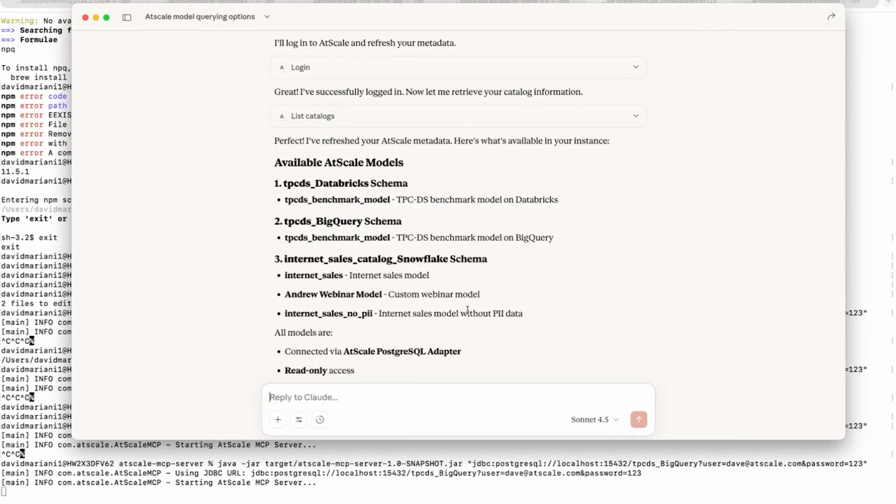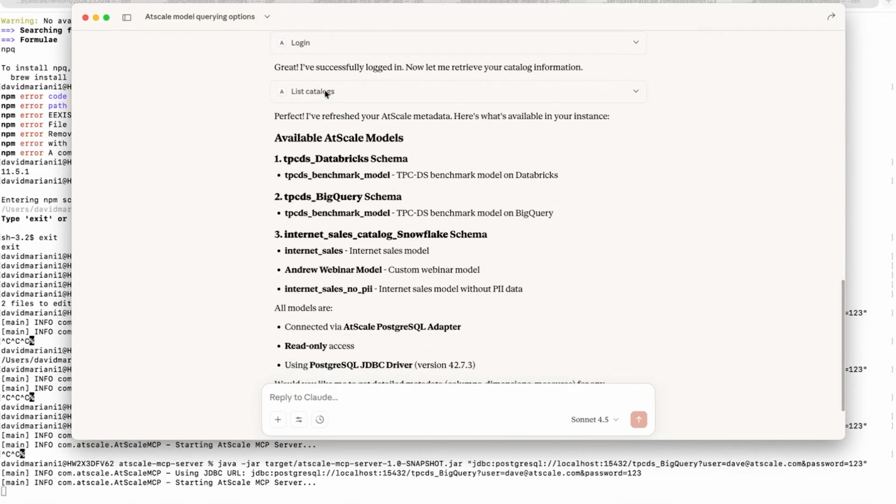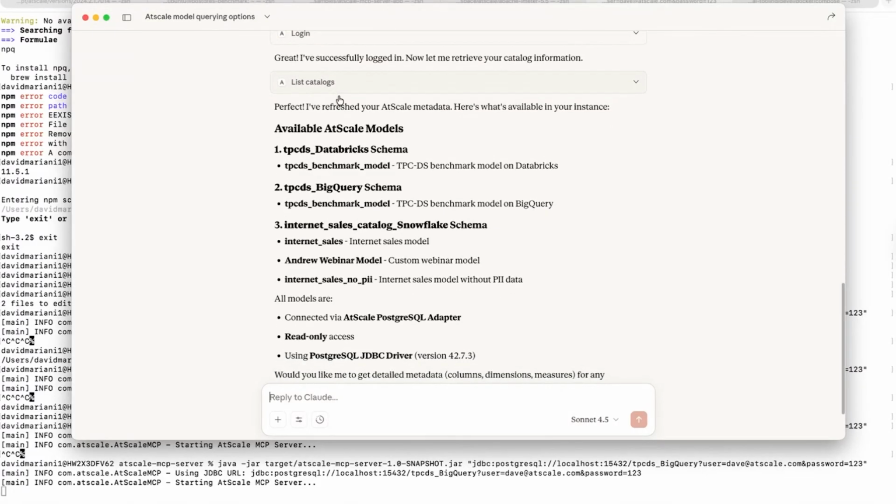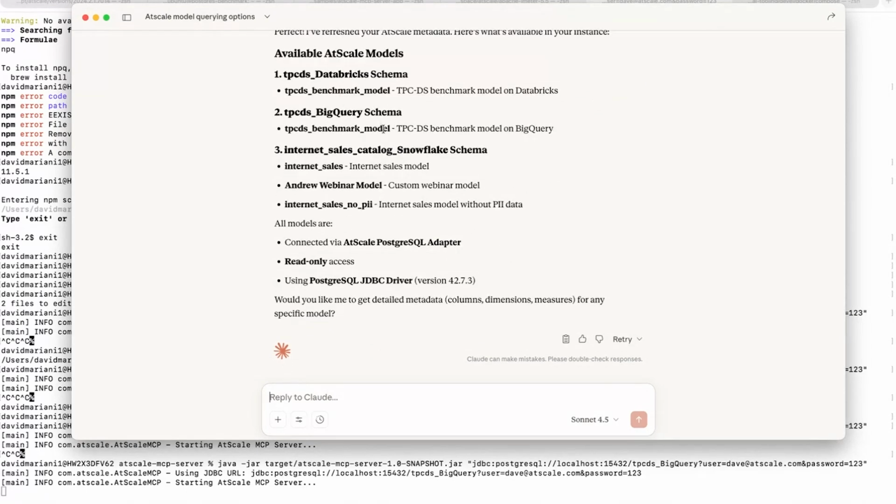Okay, so what you can see here is that I said, show me my AtScale models. It logged in to the AtScale Semantic Layer and chose the list catalogs tool. And then here are all my models that Claude can now see. And there's the Andrew webinar model that I just created using AI. So that means I can start to ask questions of my Andrew webinar model.